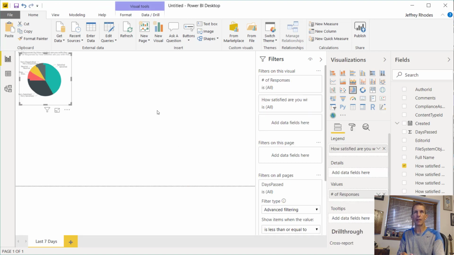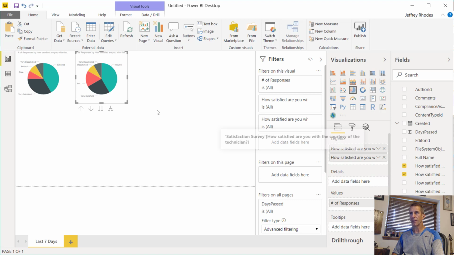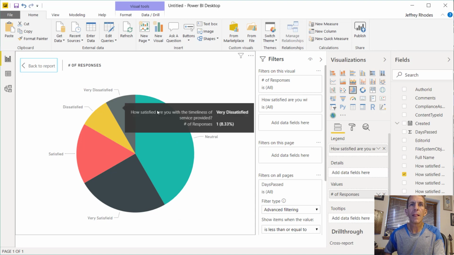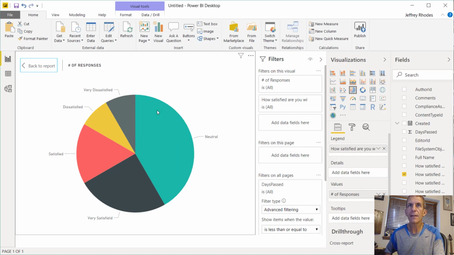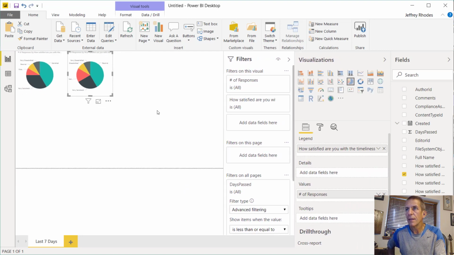So let's just copy that one. We'll make these a little bigger eventually. So now all we have to do is just change the legend there, get rid of that one. Let's make sure these are two different. Oh, I can't really see the title that way very well. So let's make this a little bit bigger so that we can see it. Are you satisfied with the timeliness and the courtesy? Okay, so they are two different things.